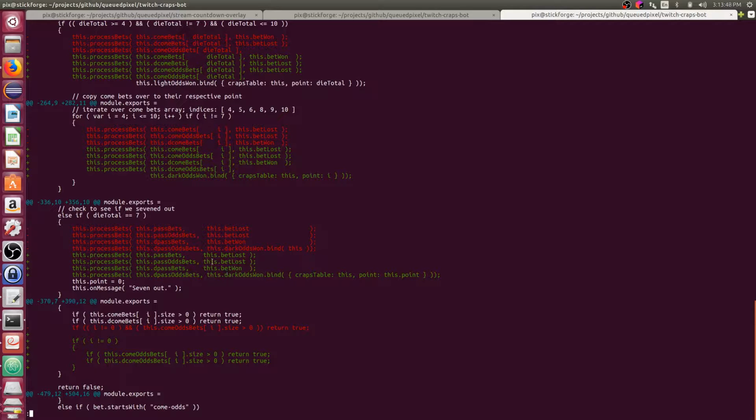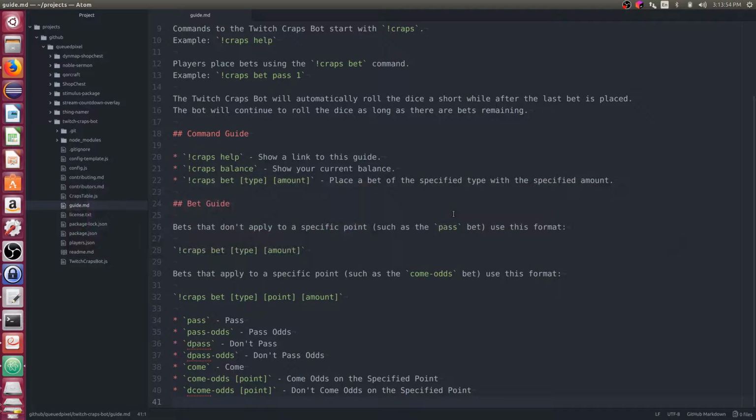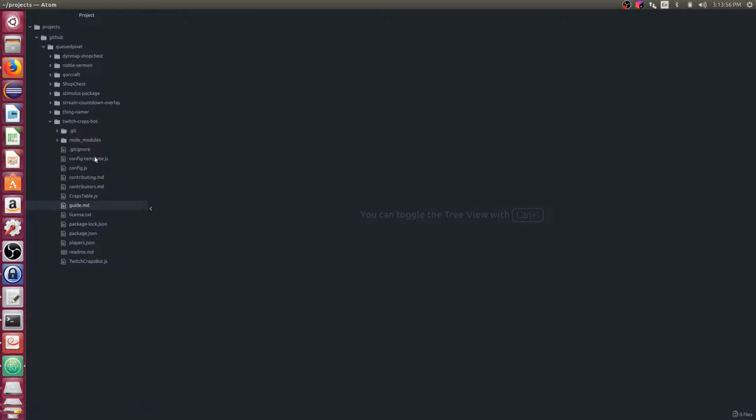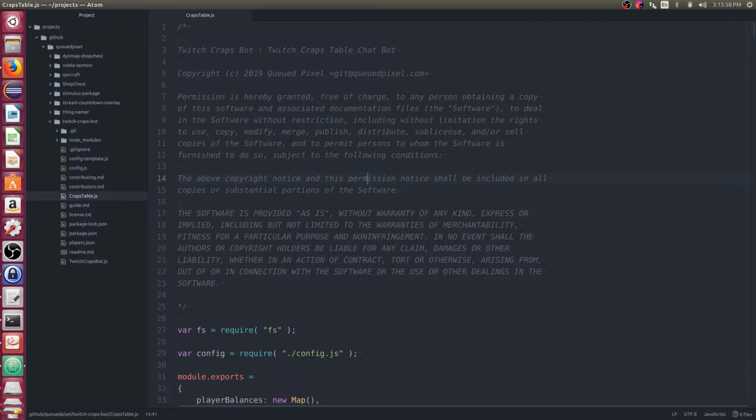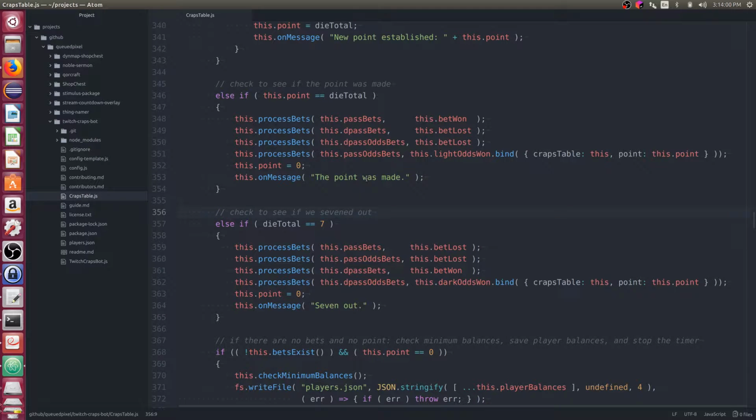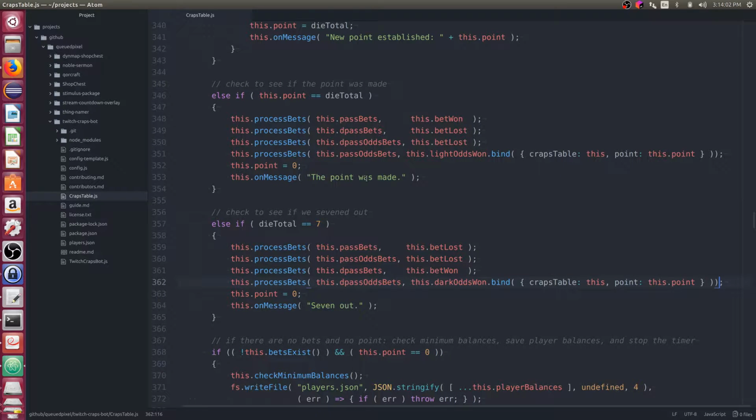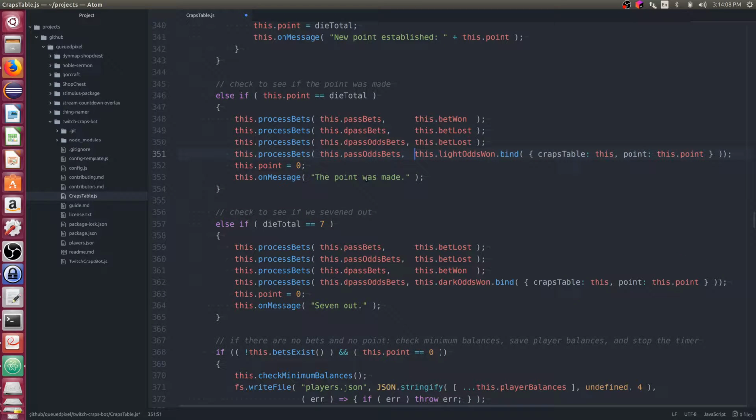Although I could see doing this. What line are we on here? This is line like 356. Let's look at line 356 again here. Yeah, I think we could do this. We can line up this section and probably this section while we're at it.